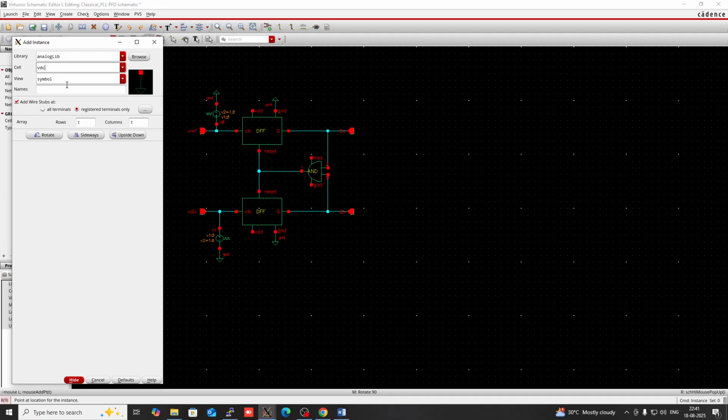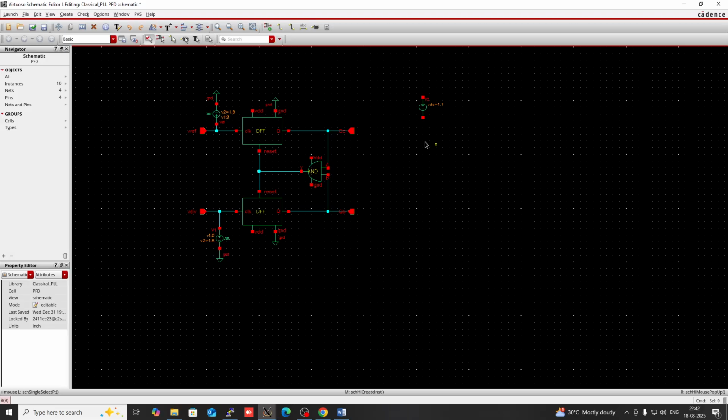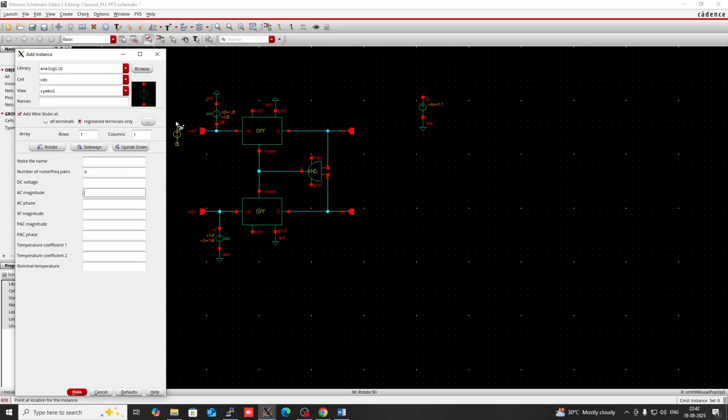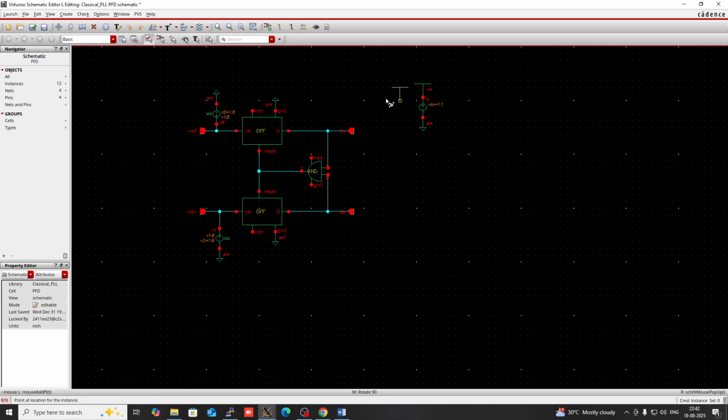VDC, then set VDC volt. DC voltage should be 1.1 volt for 45 nanometer technology, so I'm going to use 1.1. Then use this ground, copy using C, then connect with the negative terminal of VDC, then the positive terminal will be connected to VDD. So use this VDD, click on symbol, you will get the symbol of VDD, and use it wherever VDD is required, so rotate it using R and use it here also.